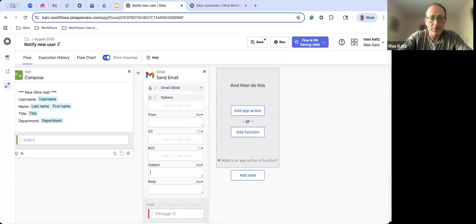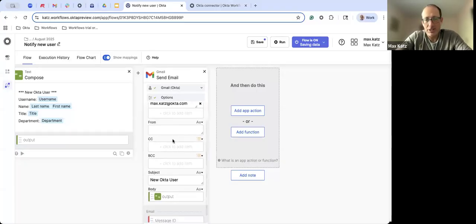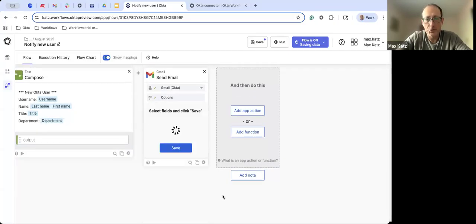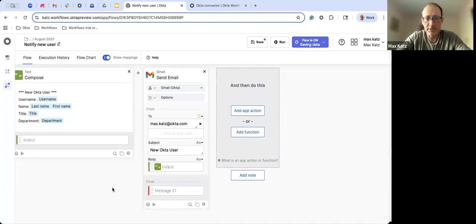And then for the subject, I'm saying new Okta user. And then for the body, I'm going to take the message that I created previously, like this. Now, there are some fields, CC and BCC, that I don't actually use. So I'm going to click the gear and choose fields, and I'm going to uncheck them. So it just makes it a little bit more compact. I'm going to click save.